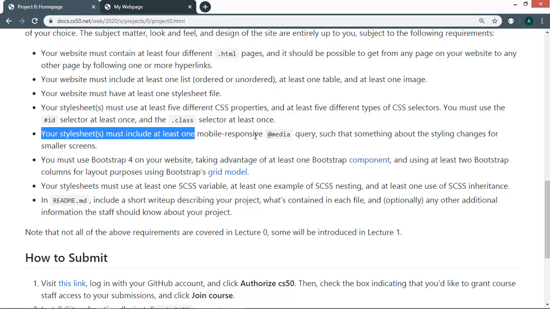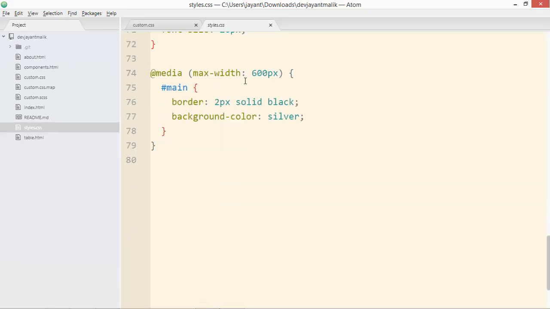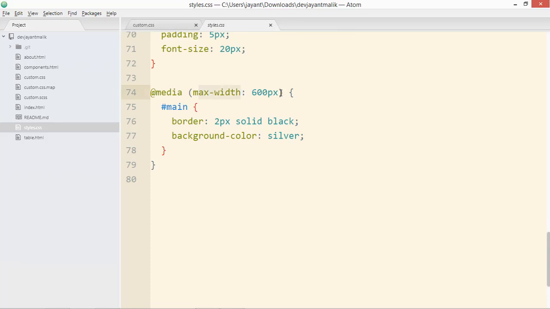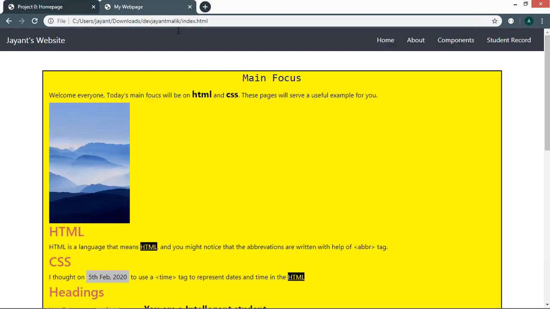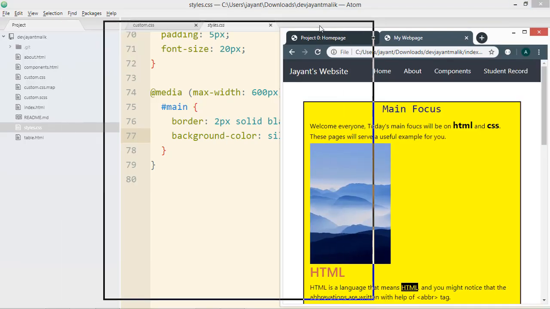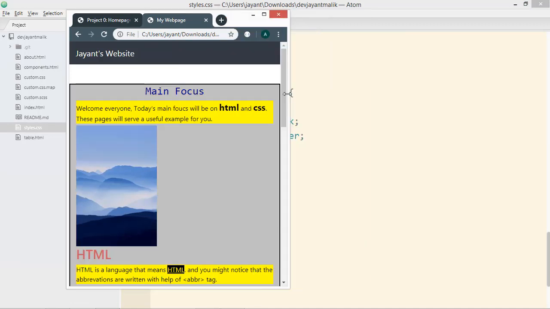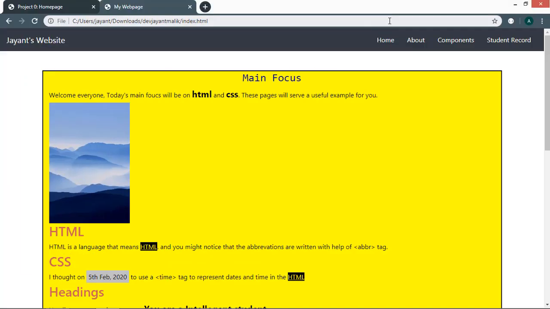Your style sheet must include at least one mobile responsive media query, such that something about the styling changes for smaller screens. Okay, I have also included a media query on a maximum width of 600 pixels. The tag that contains the ID of main will get a border of 2 pixels solid black, and the background color will change to silver. So this is my web page. If I resize this page below 600 pixels, the page turns its background into a silver color. So this requirement is also met.